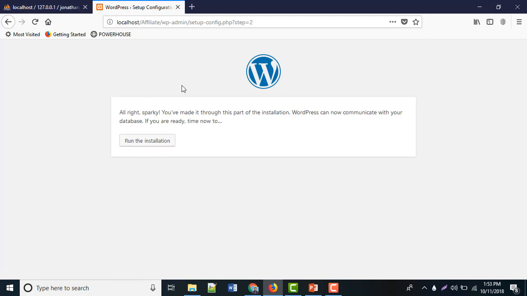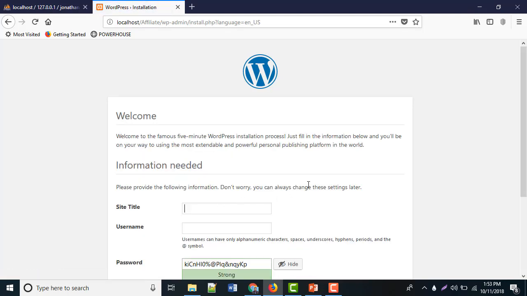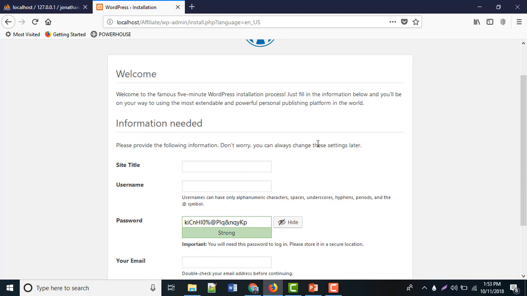and yes, our steps are okay. This is why we were being given this message here. I don't want to read it, so let's click run installation. We have this welcoming page, and we need also to type the name or the title of our website. I'll name it Powerhouse for this case. We can have that in capital letters, so Powerhouse.